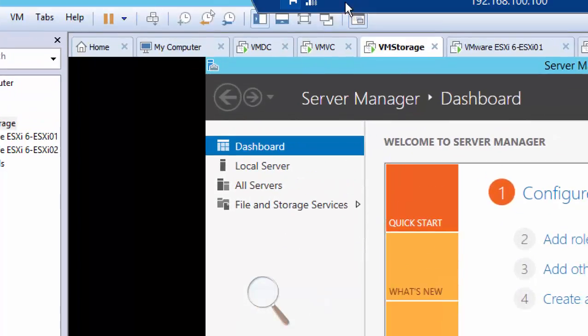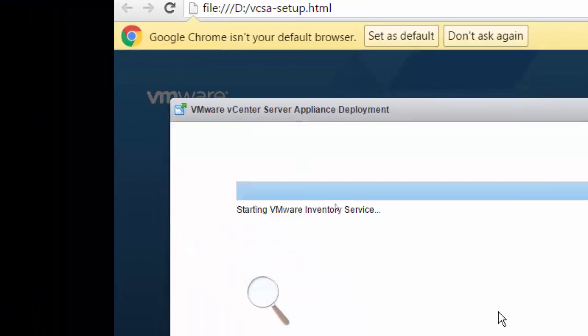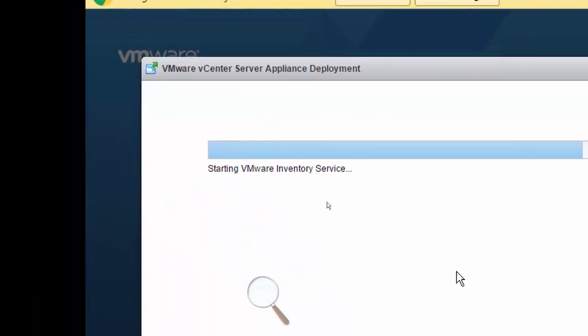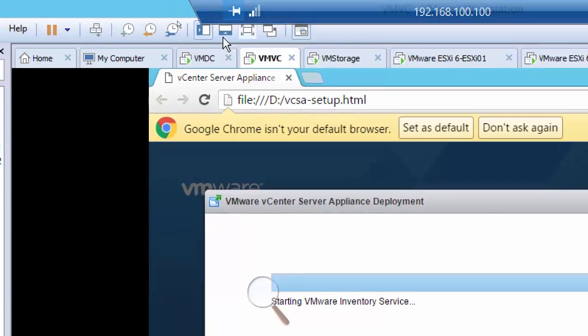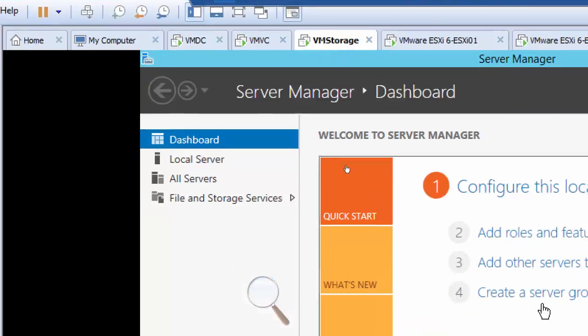And now let's just quickly configure that. Before that, let's just check VMVC. Starting VMware inventory service, right? I'm just checking VMVC. Checking only. Okay. Because you did not have that special breakfast, yours also not finished, right? Yes. The FQDN was vCSA at VMware domain.local. Exactly. Okay, guys. So VM storage here.